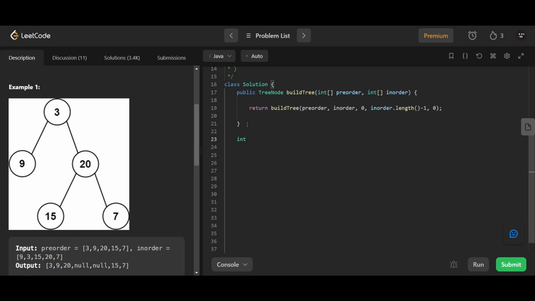Let's say I have int build tree, and I have this pre-order and in-order. But aside from them, I also maintain a left boundary and a right boundary, so int left, int right, and I also maintain an index in the pre-order array. The first thing that I have to do is, if my pre-order index has reached the end of my pre-order array, then I can just return null. This would also be the case when your pre-order array is empty, right?